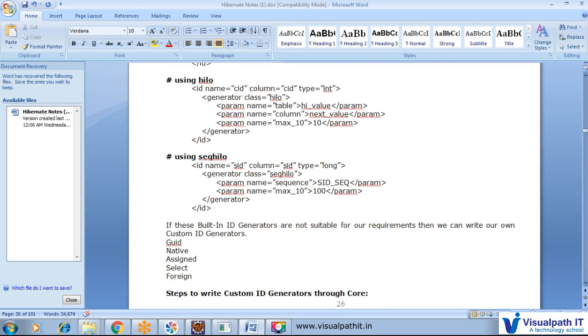So next is select. It retrieves a primary key assigned by a database trigger by selecting the row by some unique key and retrieving the primary key value. So there are many more primary keys here. The main thing is that for a primary key we have to focus on only two things: the primary key must be unique, and the primary key cannot be null.